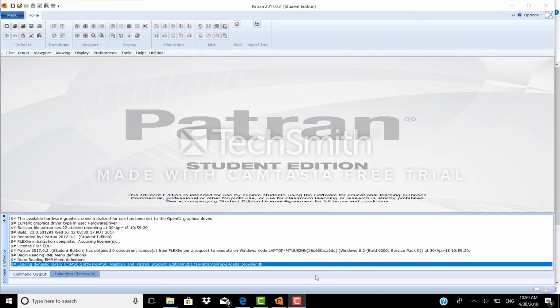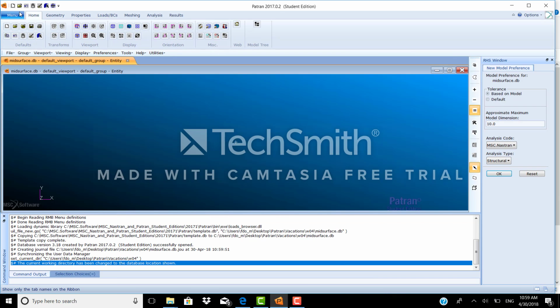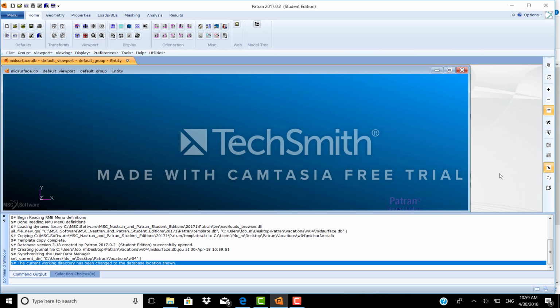Okay, hello. Now we are going to create a mid surface. So the first thing we're going to do is to create a new file. We name it mid surface. We click OK. Now for instance, with my license, I can create a mid surface here in MSC Patran.